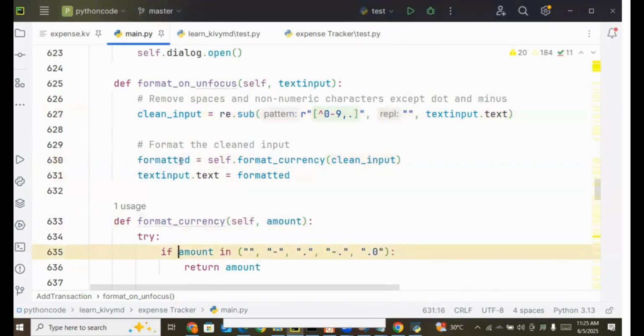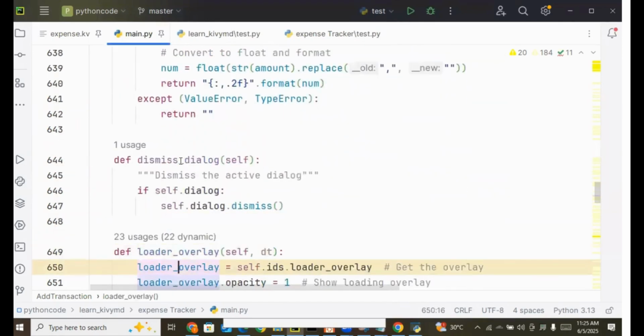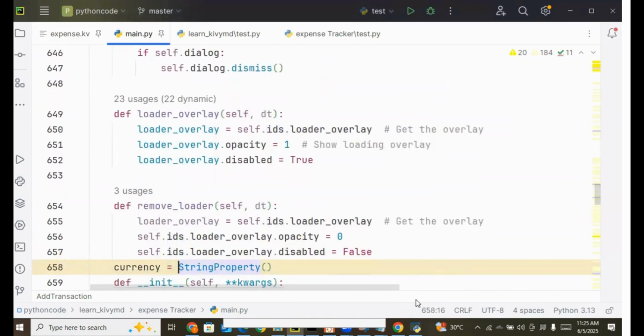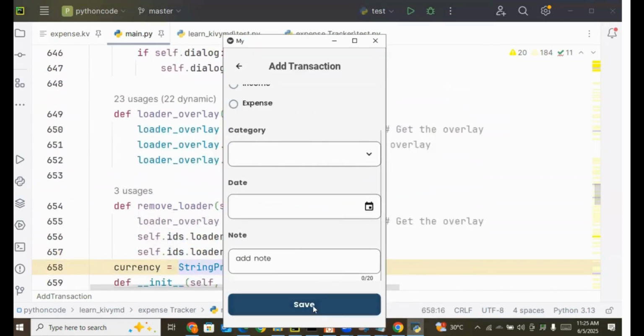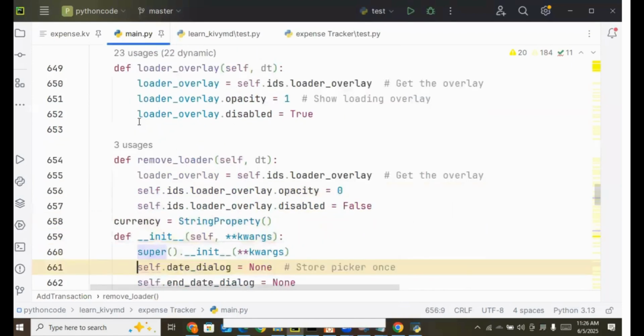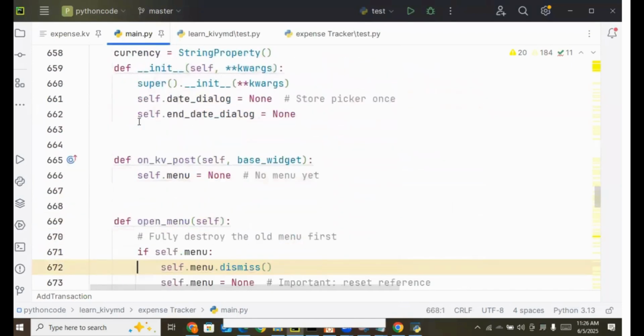I also have the loading bar as well. When I click the save button, it's going to load. That's just the function for the loading bar. I'll provide the source code for this mobile application. On Kivy Post, this is just before you run your application, it's going to show.